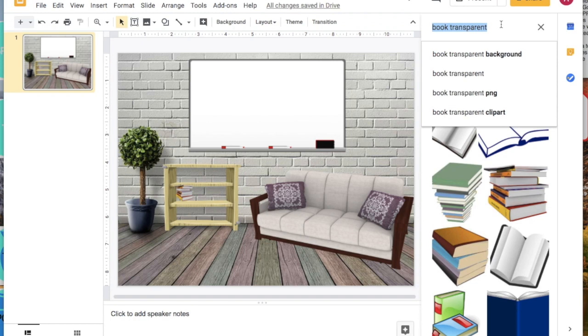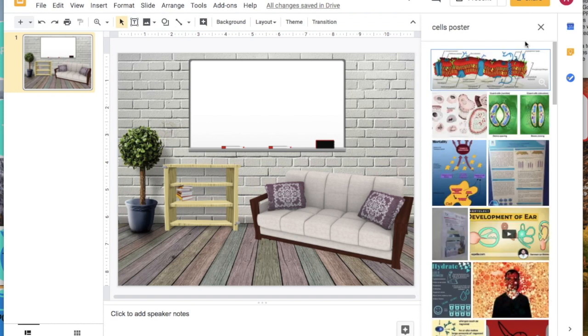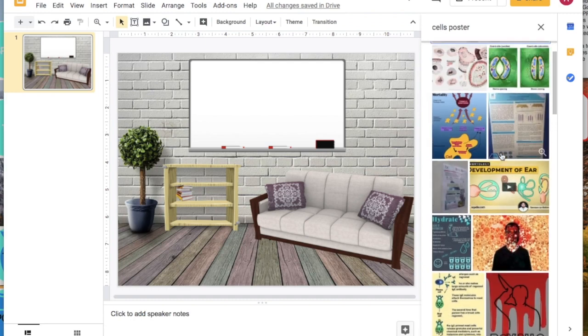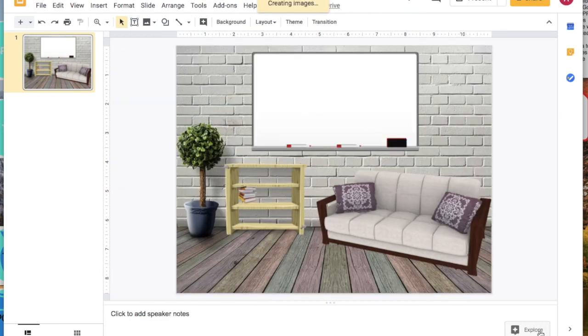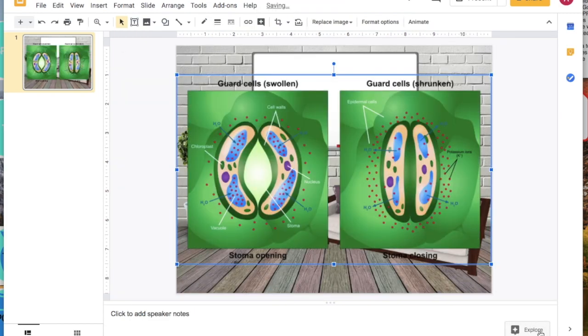So I'm going to type in cells poster because I love science and so do my students. And maybe we're learning about cells, so I want to have a cells poster. So let's see what this one looks like. Insert it. Okay, I like this. It is pretty big, and I don't know if I want both images.